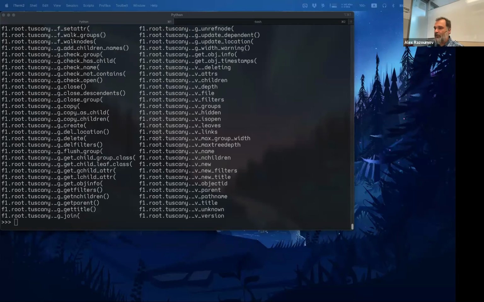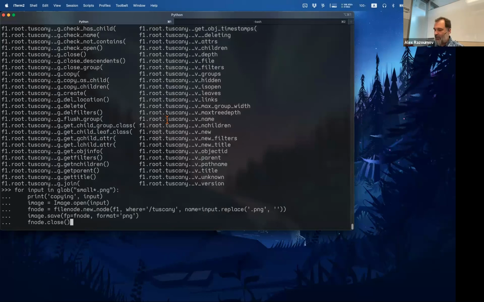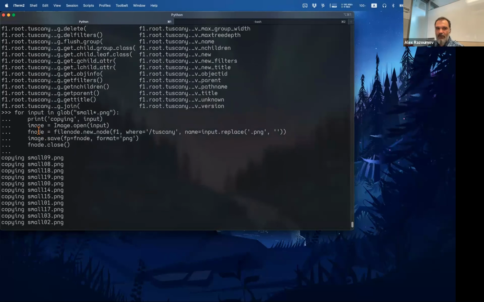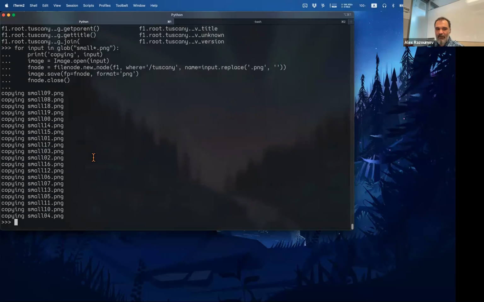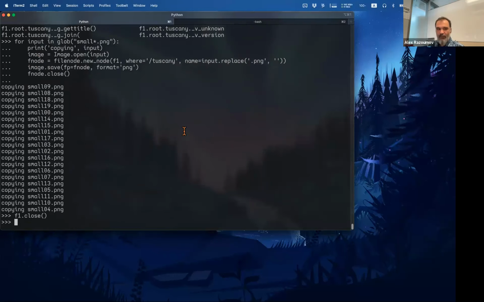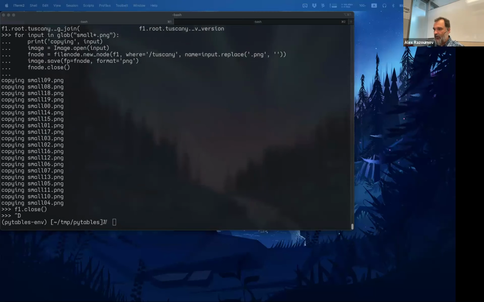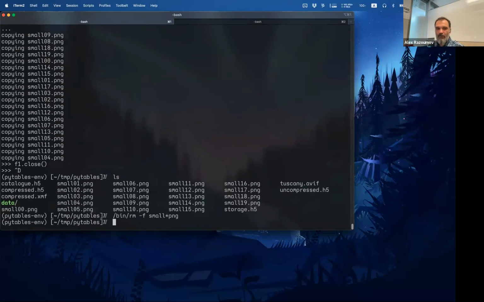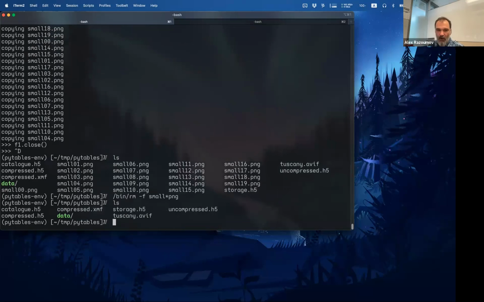And then I'm simply going to cycle through all 20 input files, and copy each file into the similarly named node inside my HDF5 file, right? So done. I'm going to close my HDF5 file, and then I'm going to remove all those small.png files from my file system, right? So now they're gone.